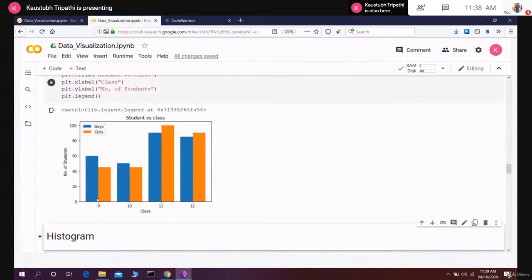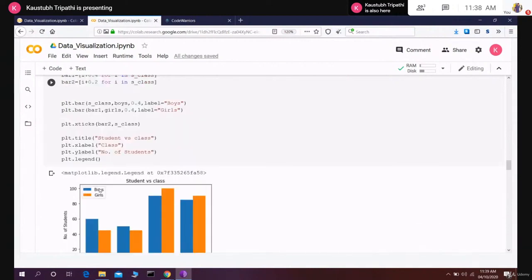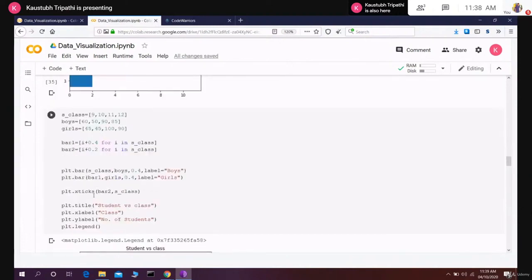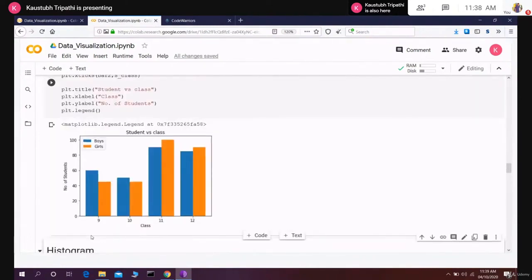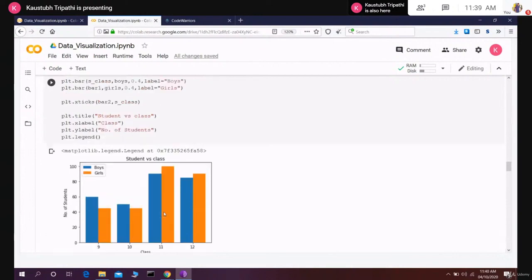If I shift the x-axis of the second bar by 0.4, as I've given the width is 0.4, then all these orange bars will shift 0.4 towards the right side of the x-axis. And that's what I did over here.